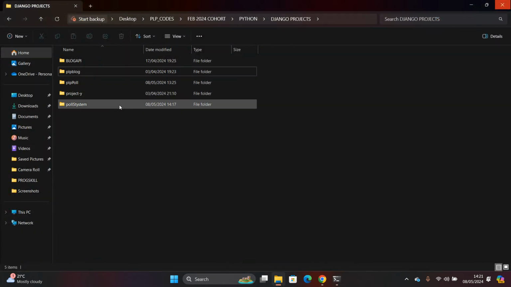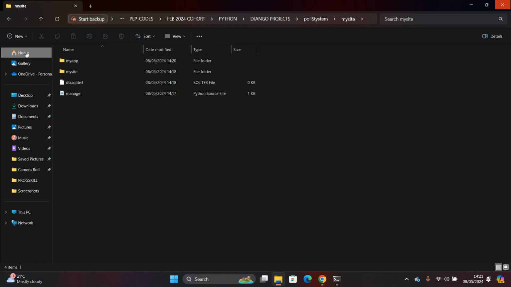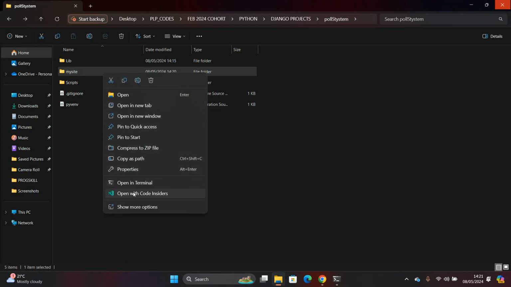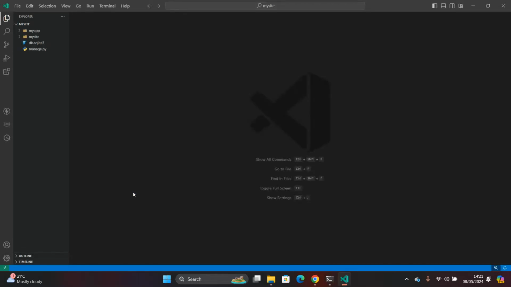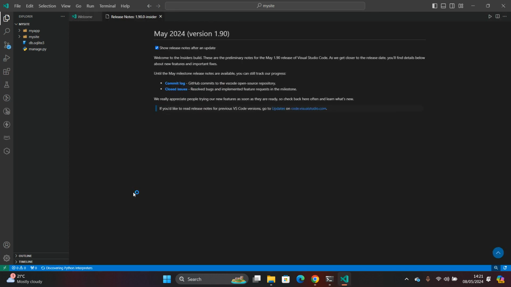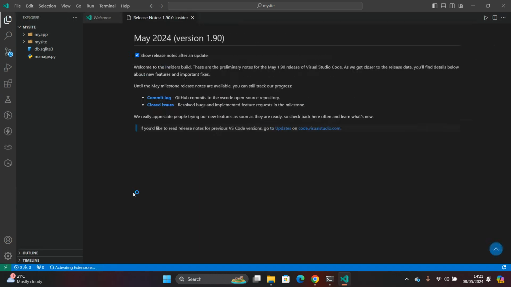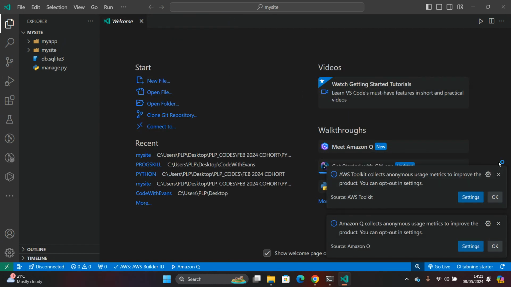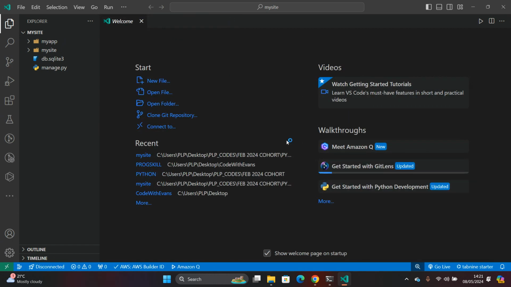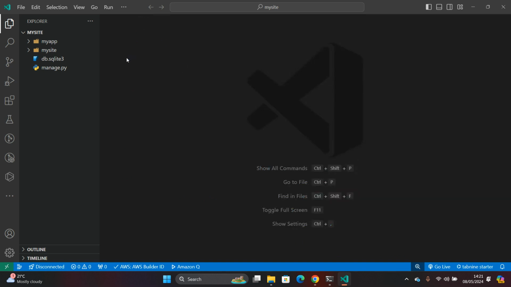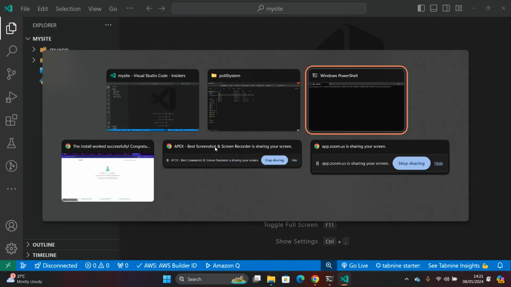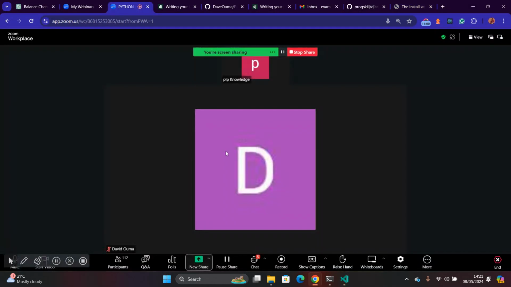So I'll go to the poll system. Then I want to open this my site. So I can just go here and straight open my site with my Visual Studio Code like that. So here I'm going to make sure that I'm zoomed. Let me zoom this. So let me set up everything like this. And I hope everyone can see my screen before we continue.